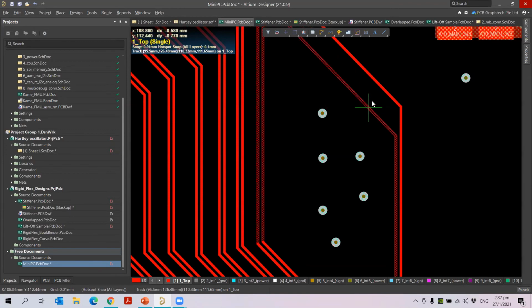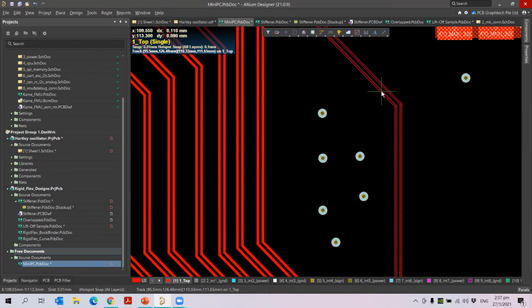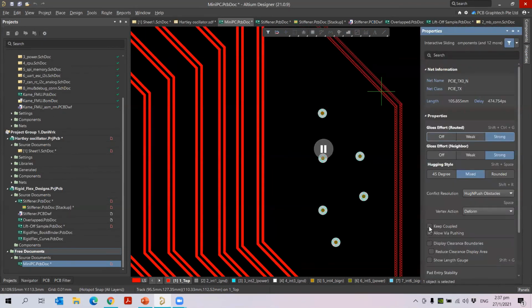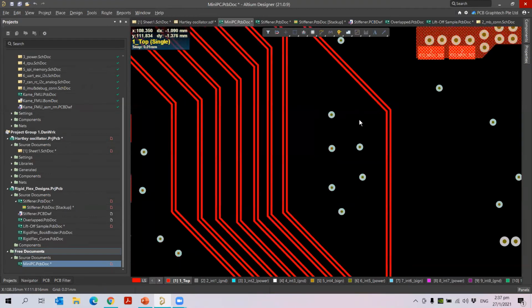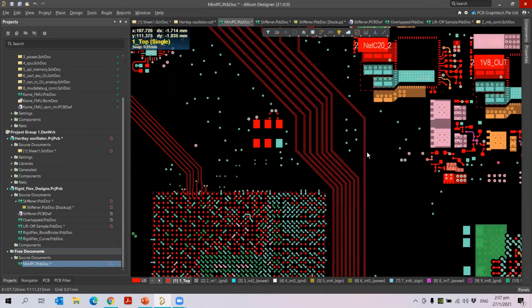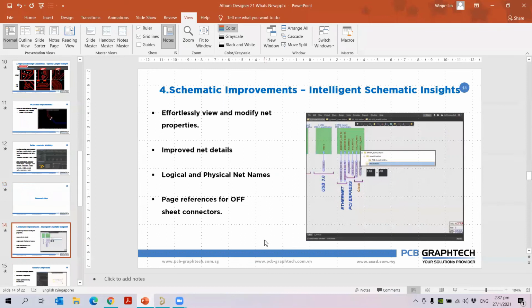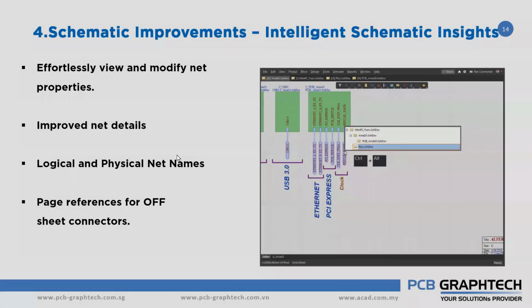You can just change this inside your Properties panel under Interactive Sliding. Once you select it, this Properties panel will automatically pop up for you to make the adjustments for these differential pair nets. Okay, so now we go to the next topic. The next topic will be about your schematic improvements.